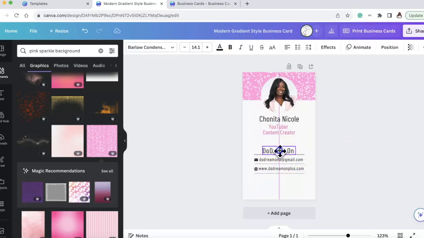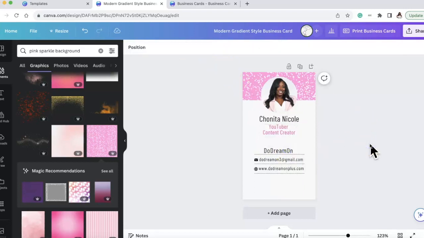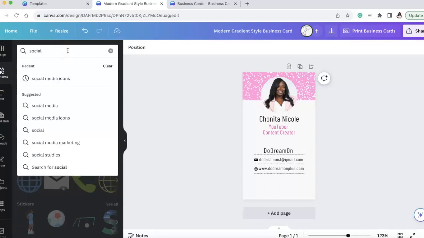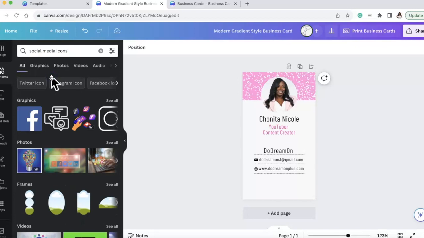These magenta lines let you know what's the center. Okay? So I wanted everything to be centered. Now, I knew that I was going to be adding all of my social media logos. So what I did was I went to Elements, and then I went to social media, and the icons came up.